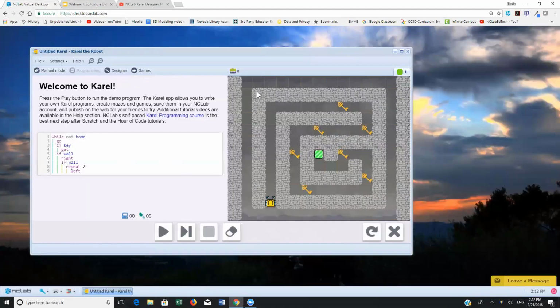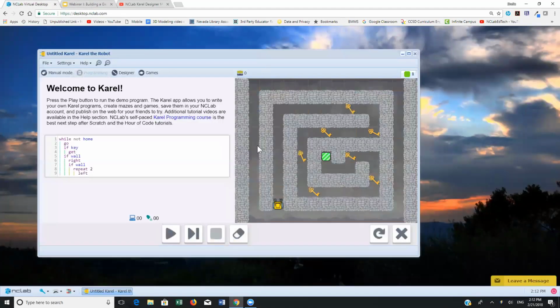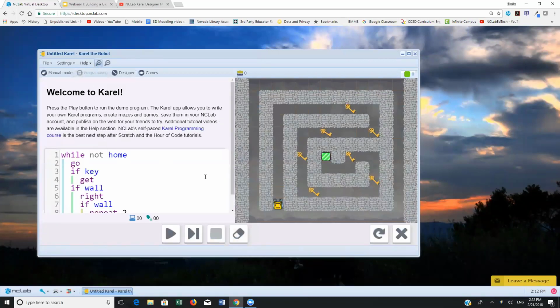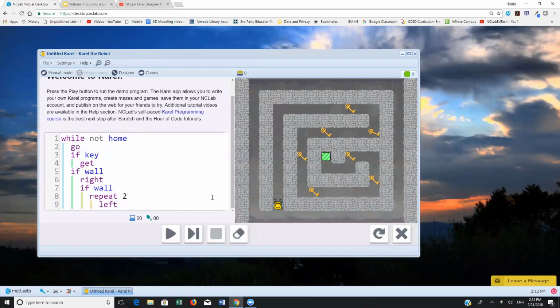So there's the same maze. Oops, I'm just going to scoot it over there a bit, and I'm going to enlarge the print so you can see the code. Okay, so I'm going to start stepping Karel through the maze, and you'll see what he does. So the first command says while he's not at home, and the green button is the home button. And down here in the lower left, it'll also tell you what's going on. Yes, that condition was satisfied, so now we can go to the next command line.